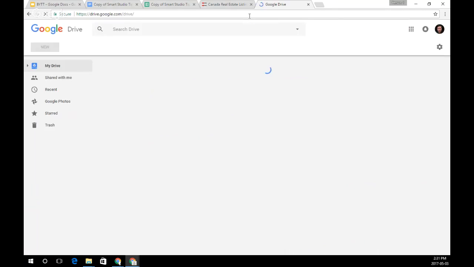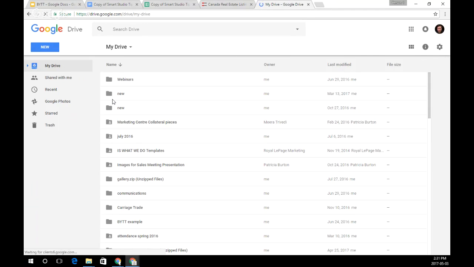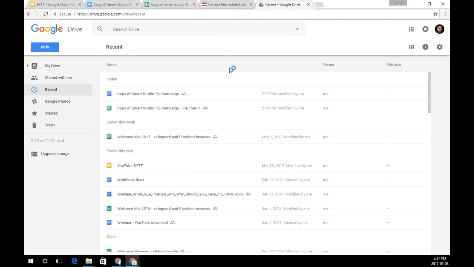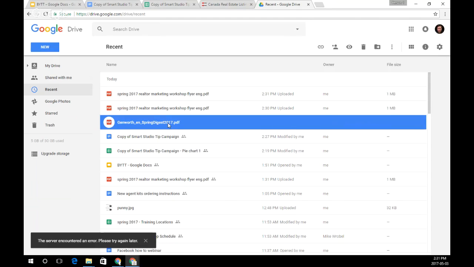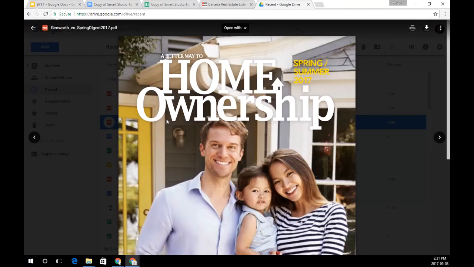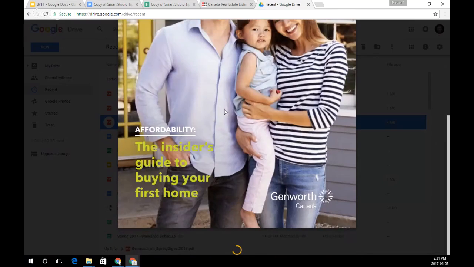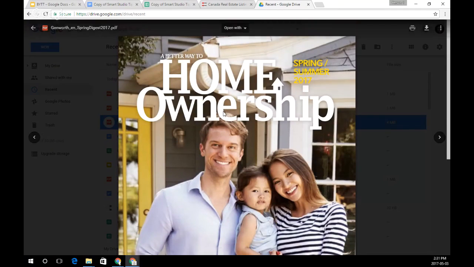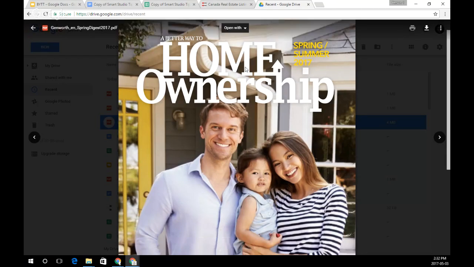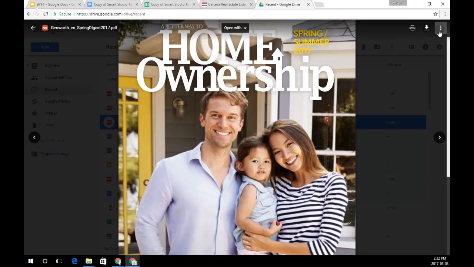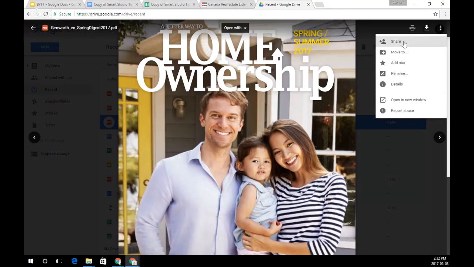Actually, I think I have one in my drive that I did earlier, if this is going to be helpful. There we go. So I uploaded it earlier, and this worked well. This was the Genworth one, which we had emailed to us not too long ago. Let's say I want to share this with people, but for some reason I can't do an attachment. I've opened this in my doc, and then I click here, and I will be doing share.